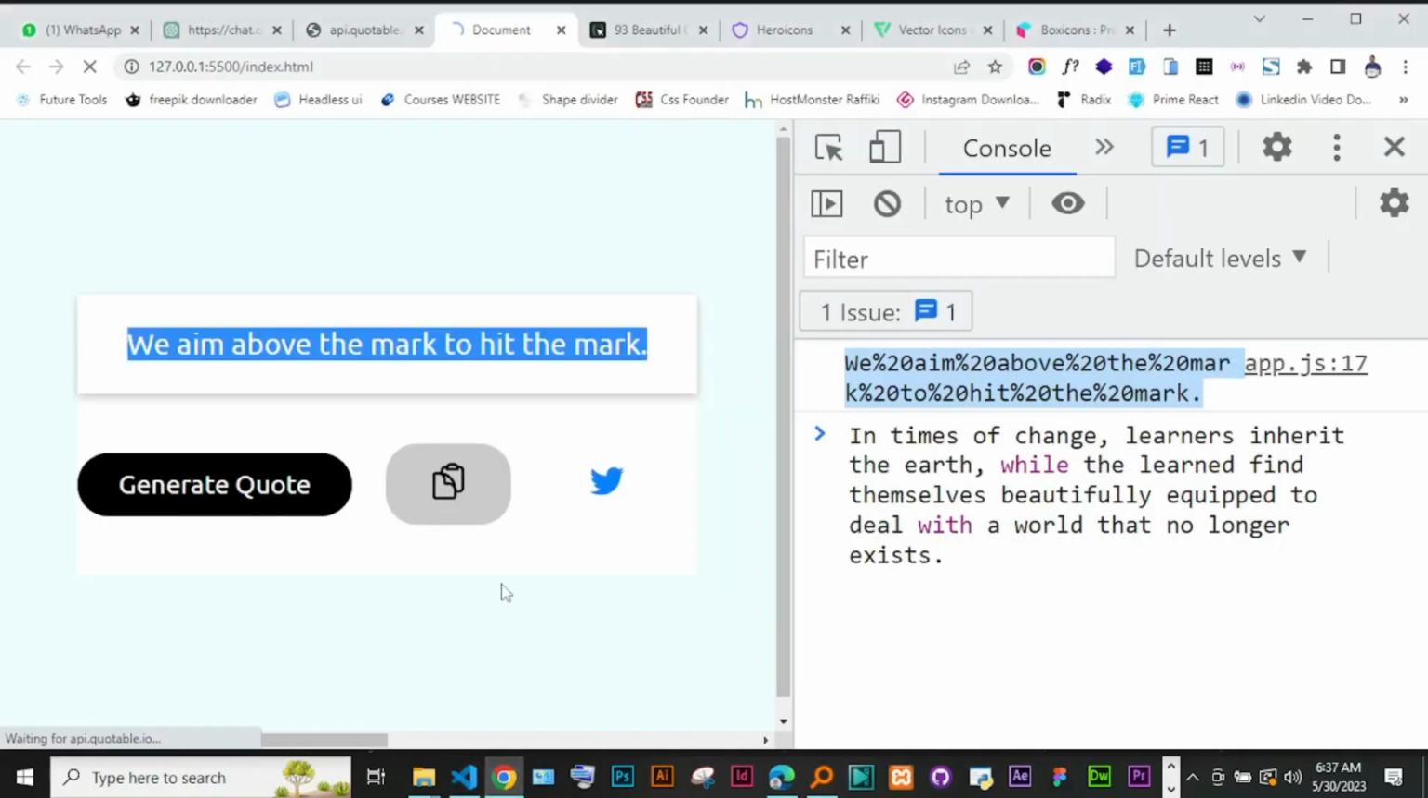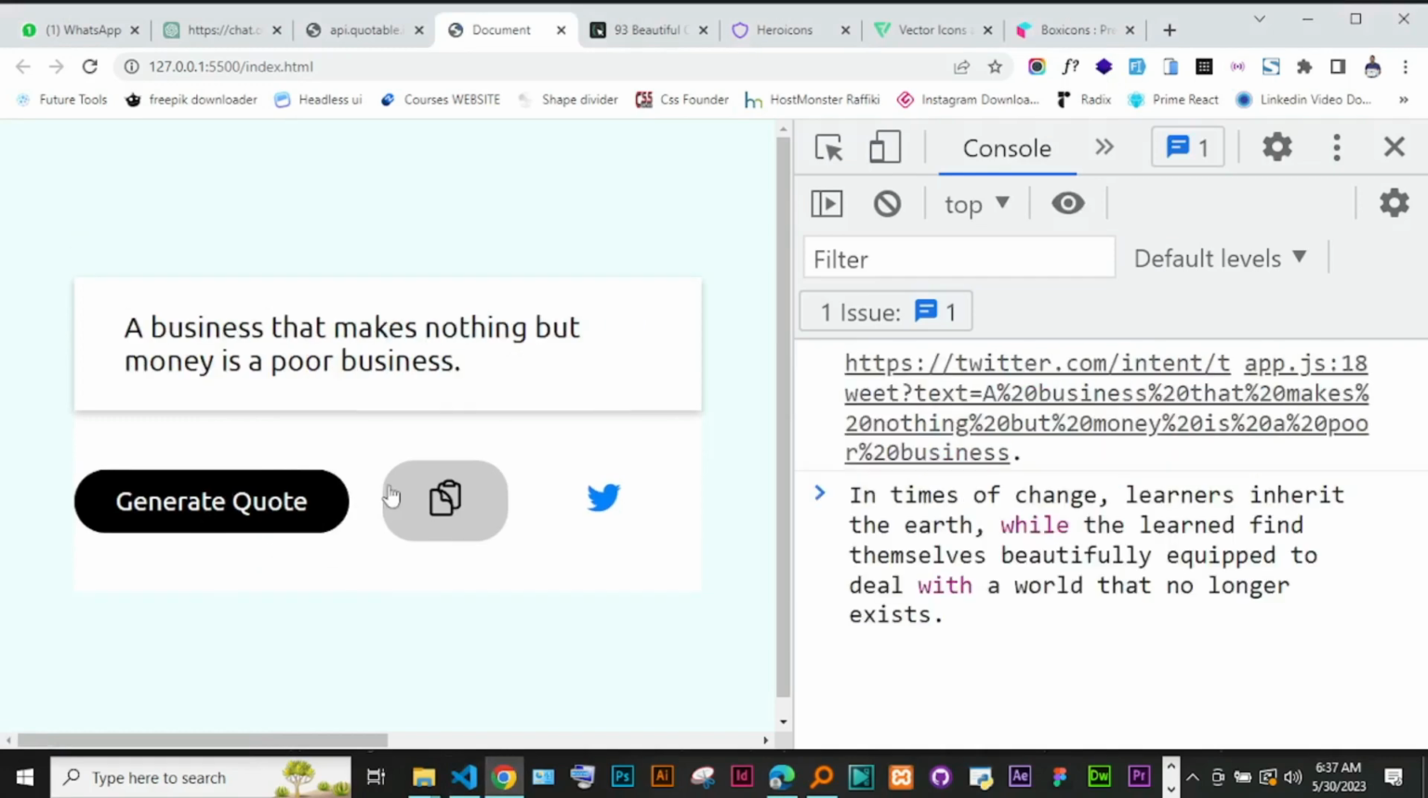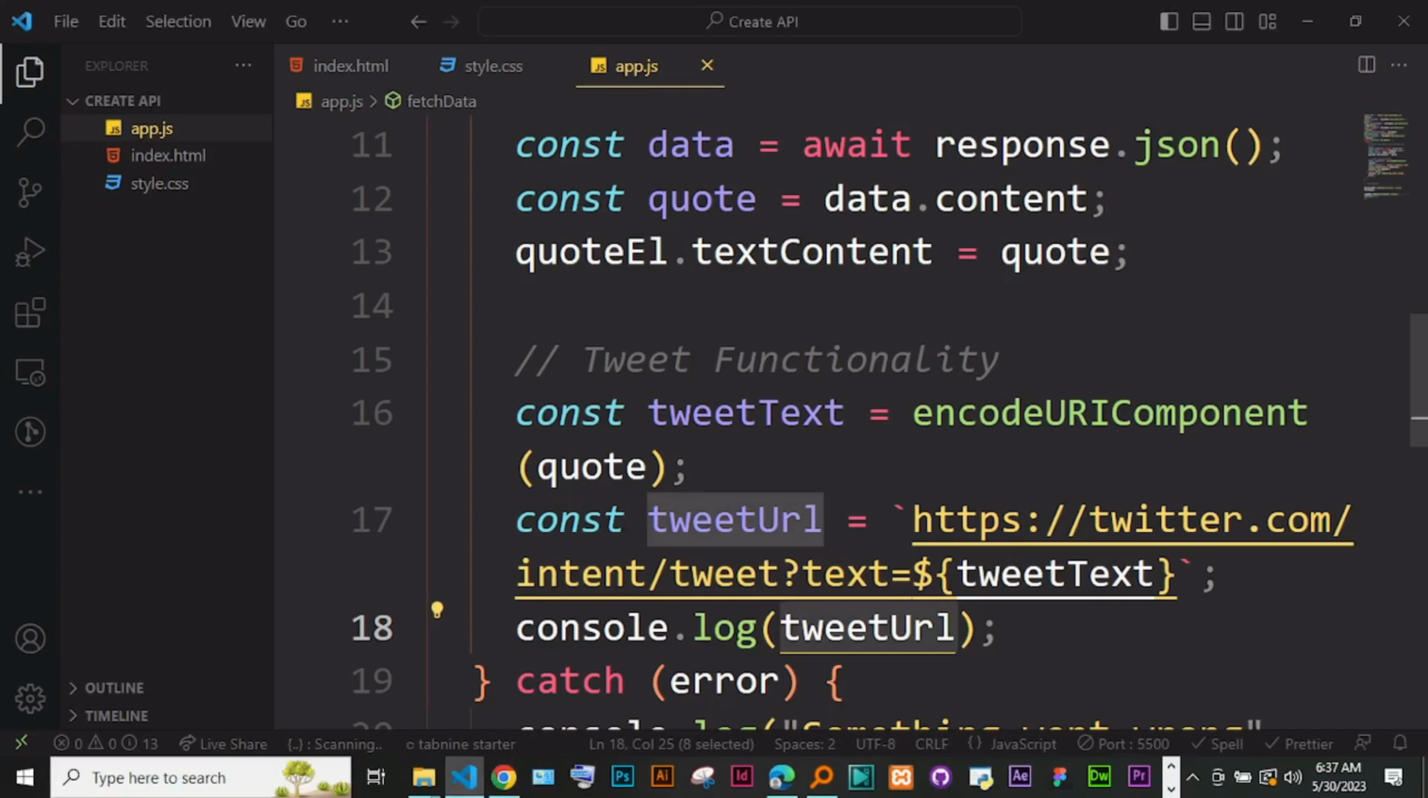So just go back. So if I generate, you can see now the tweet. Guys, look at the tweet. It is twitter.com/tweet. The text is this one: A business that makes nothing but money is a poor business. You can see it has put in a URL. So the only thing I want now is to set this URL as the href of this anchor tag, which is actually very easy.